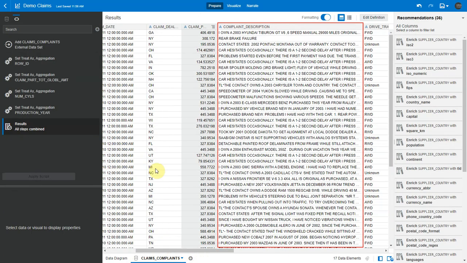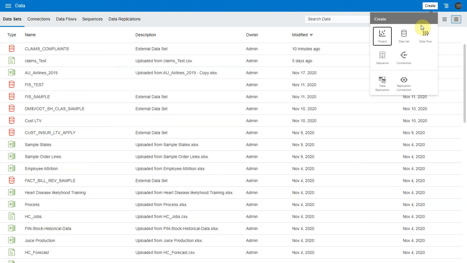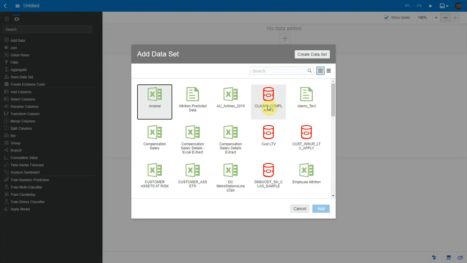Now, I see that this column has details about the actual complaint description. In order to be able to make some value out of this column, I need to understand what are the common topics that are being used in these complaints. I can do that by using the text tokenization feature available now in OAC as part of the data flows. So I start by creating a data flow.